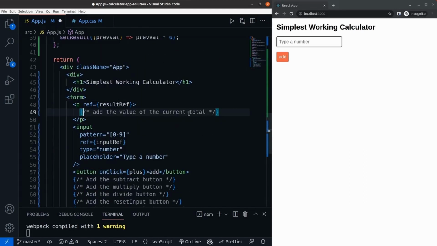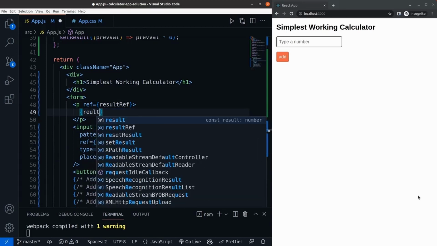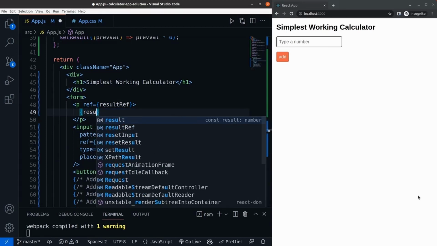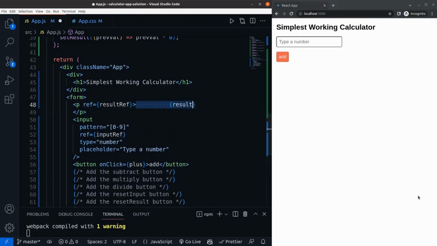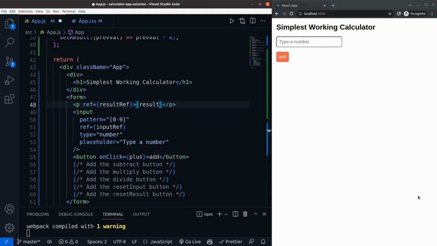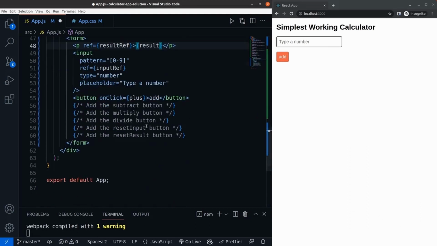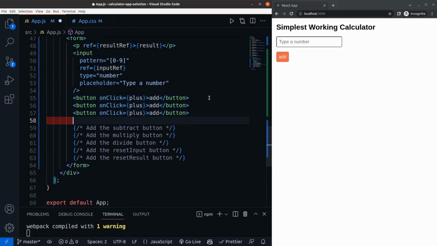Now if I go to the return statement of the app component, I find that I need to add the value of the current total as a JSX expression. So I type result. I can condense this code to a single line, so I'll do that. Next, I have to add buttons to trigger the functions that I've written. I paste in 5 button components that I've written previously, each of which is bound to an on-click event.